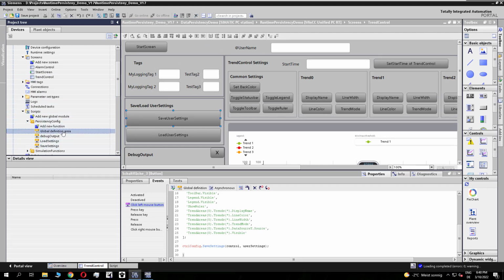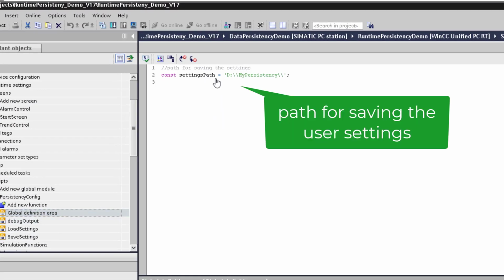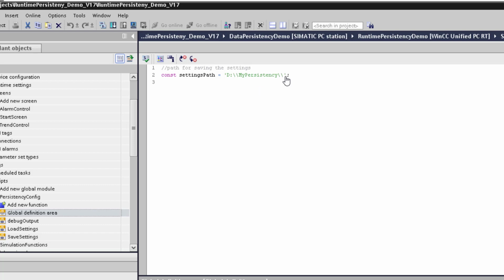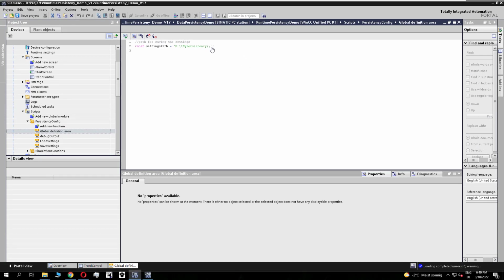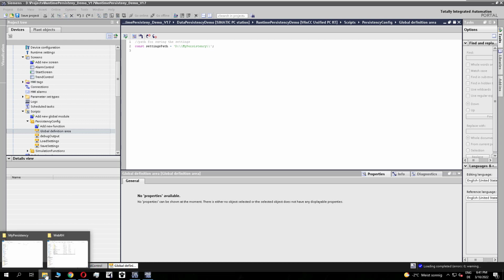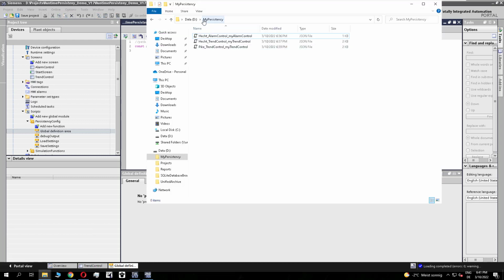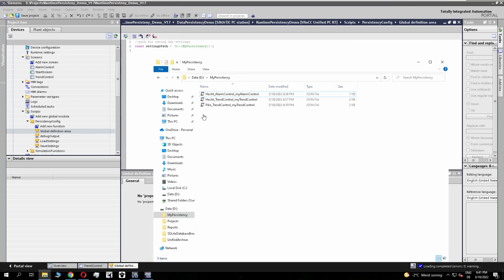And in the global definition, this is a setting you maybe need to adapt. Here you find the path where the user settings are saved. In my case, it's on the D drive. If you have no D drive or a different setting, you need to adapt it. If you check the folder, you see it's called My Persistency, and you see for each control and user, you get a JSON file here.